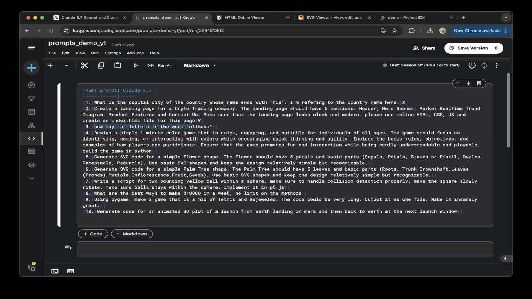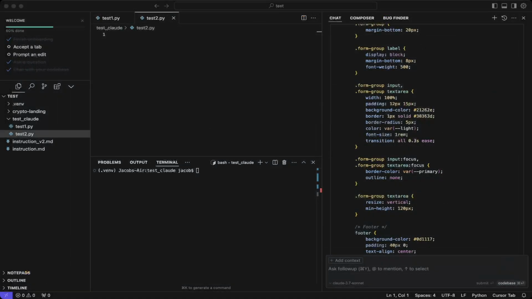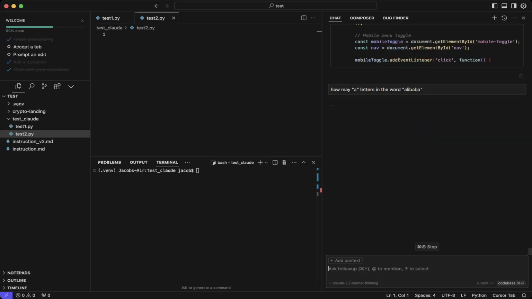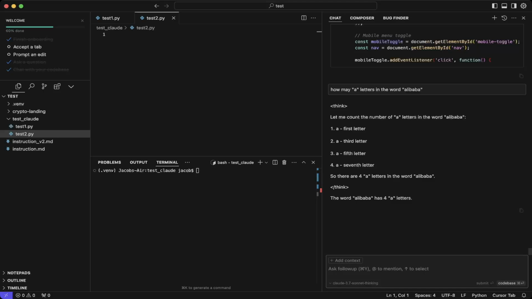And then the question that we want to ask is how many A letters are in the word Alibaba. This time we're going to use the reasoning model. So let's go to the reasoning model. Let's hit enter. You can see that the thinking mode started working and says the word Alibaba has 4 A letters, which is not correct. Interesting, because it has 3 letters and then it says 4.